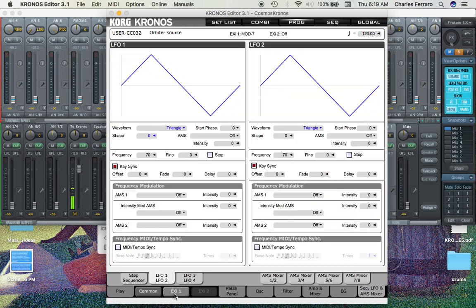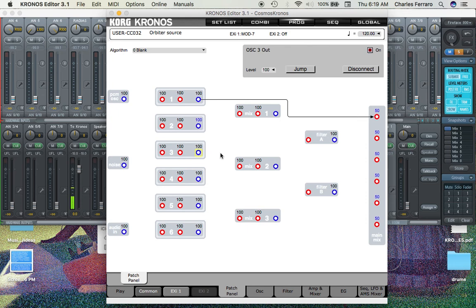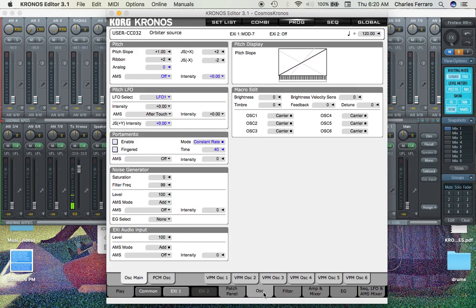Let's start off by going to the patch panel, setting up some patches. Double click VPM oscillator 3, send it to an output, and then double click oscillator 2 and send that to the input of oscillator 1. Turn it all the way down. Now let's jump into our oscillators.